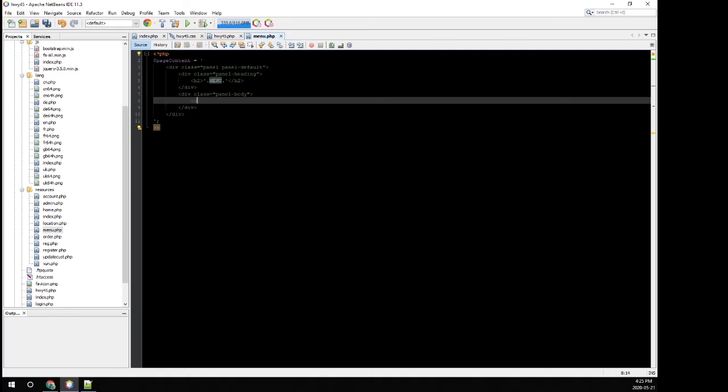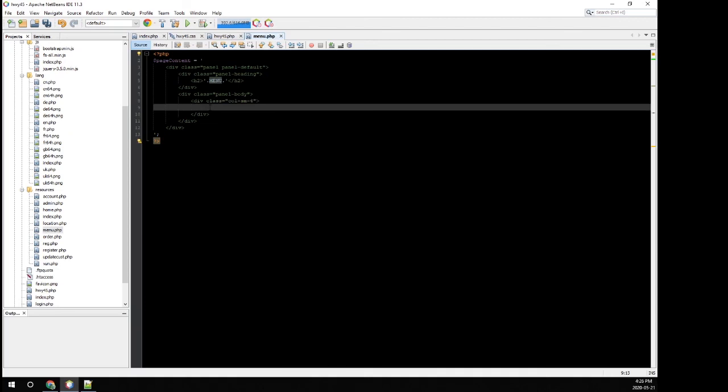So the first thing I'm going to do is create a column span. So div class equals, close the div, and this will be col-sm-4, because we're going to do 3 columns. So 12 divided by 3 is 4.